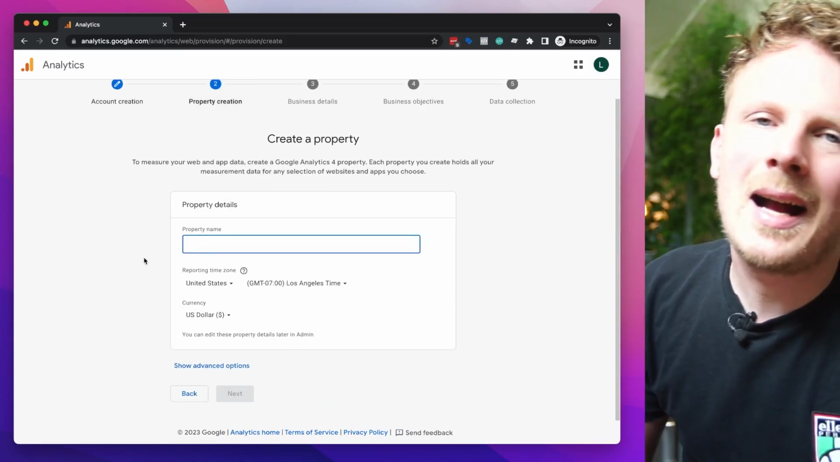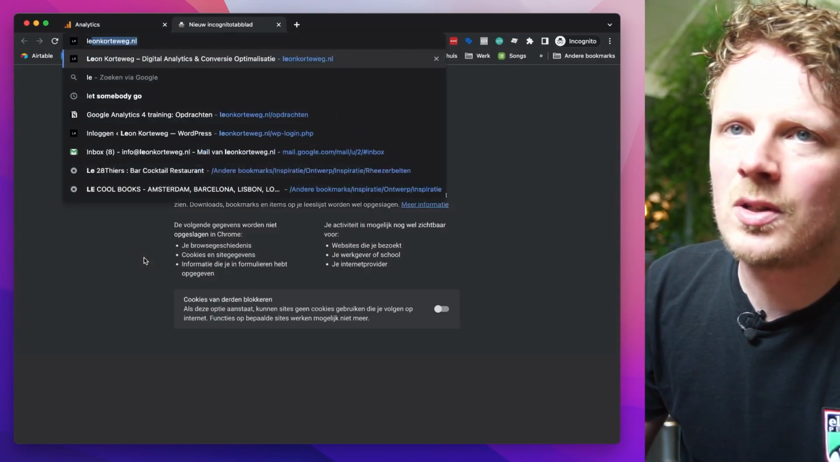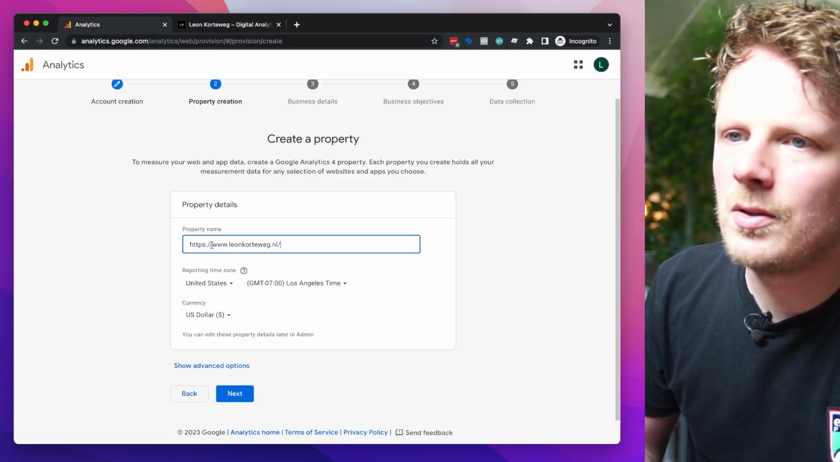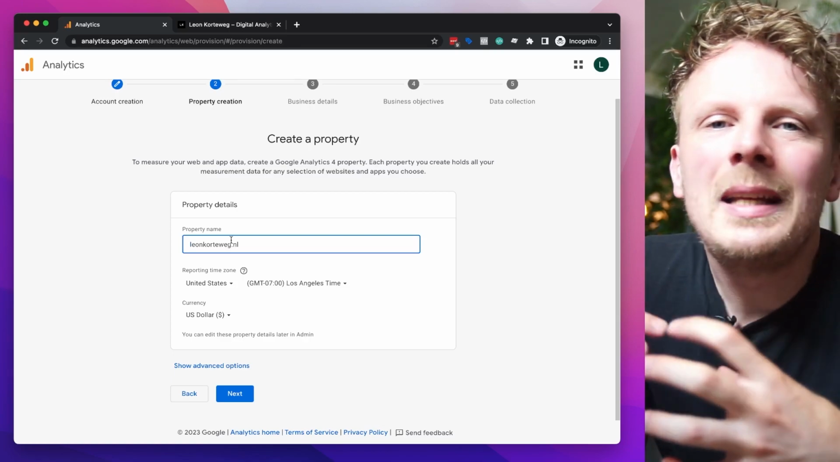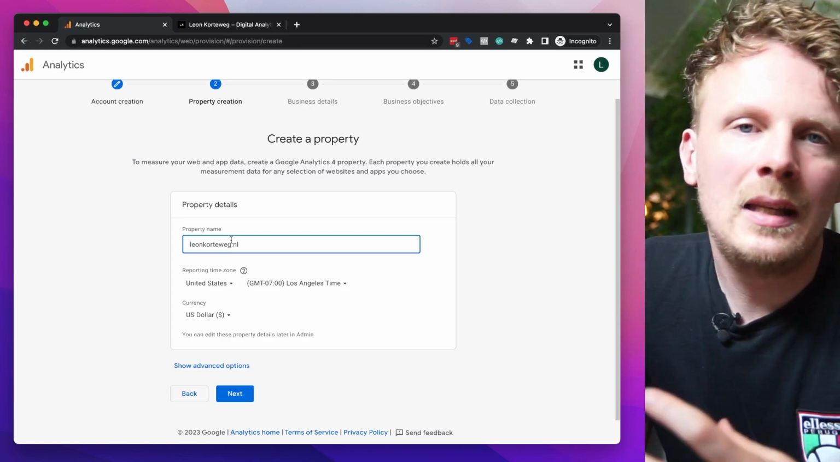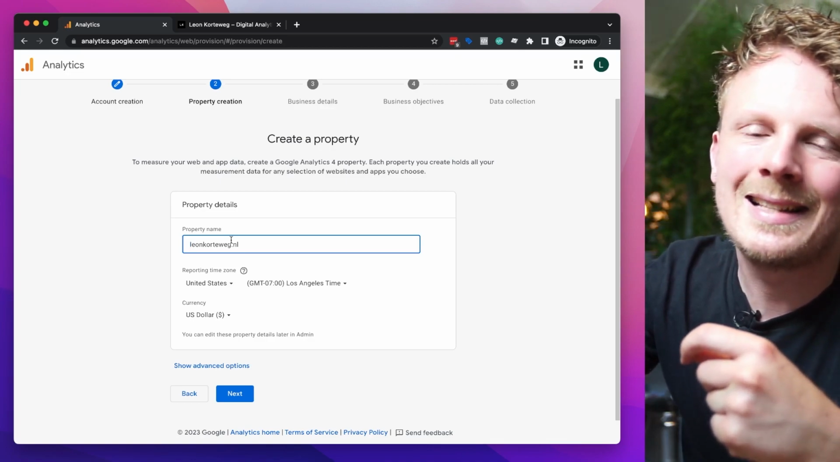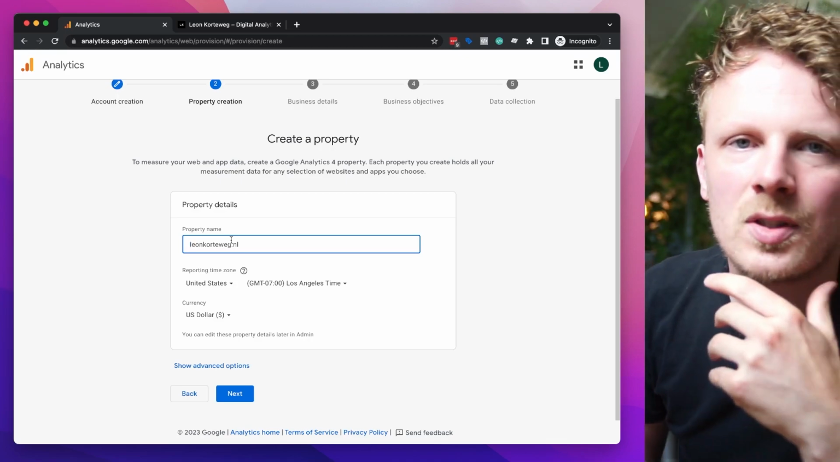As a property name, I recommend that you use the domain of your site. So I'm installing it on leonkorteweg.nl, and I'm cleaning it up a little bit. This will really help in keeping your analytics account organized. If you're analyzing a report, the property name will be right at the top of it. So if the domain is in there, it will be really clear what kind of site you're analyzing.